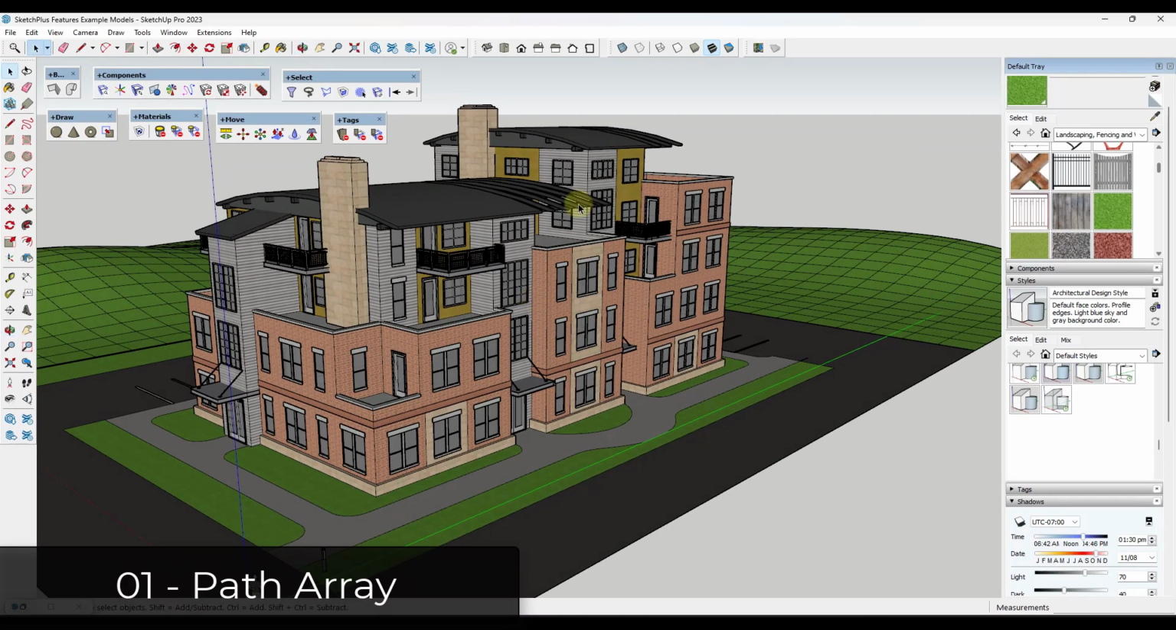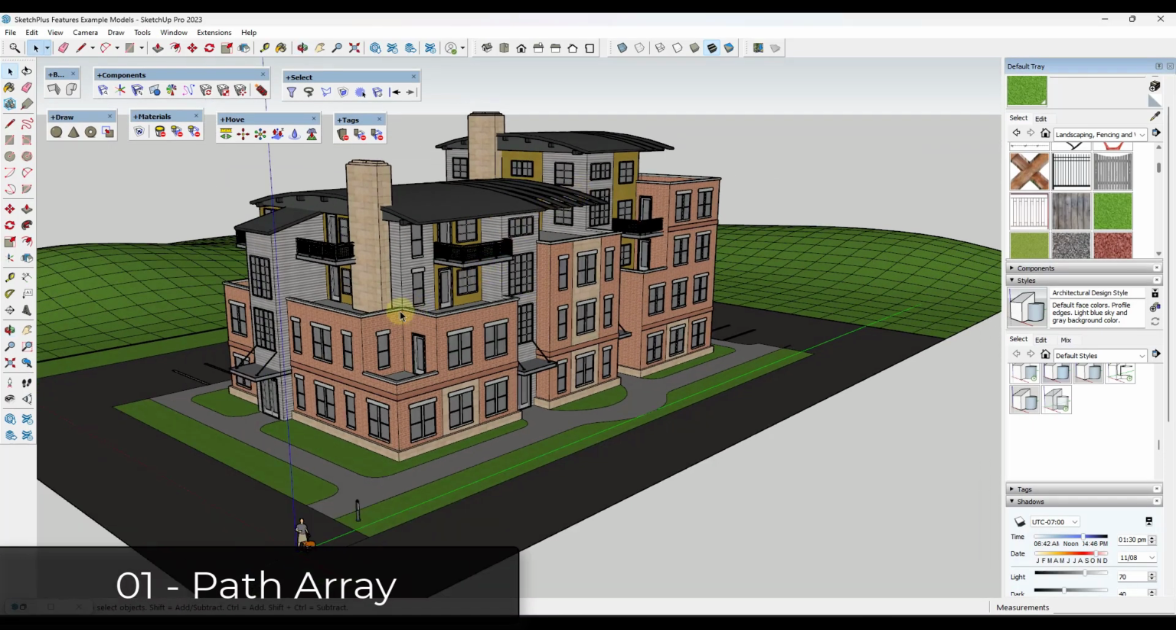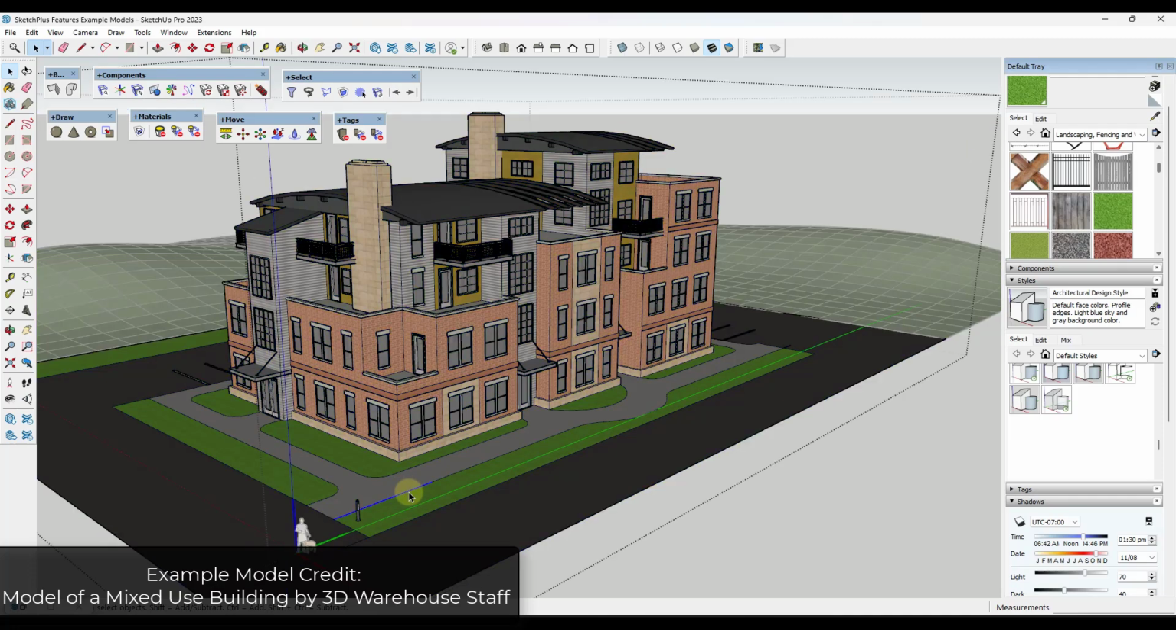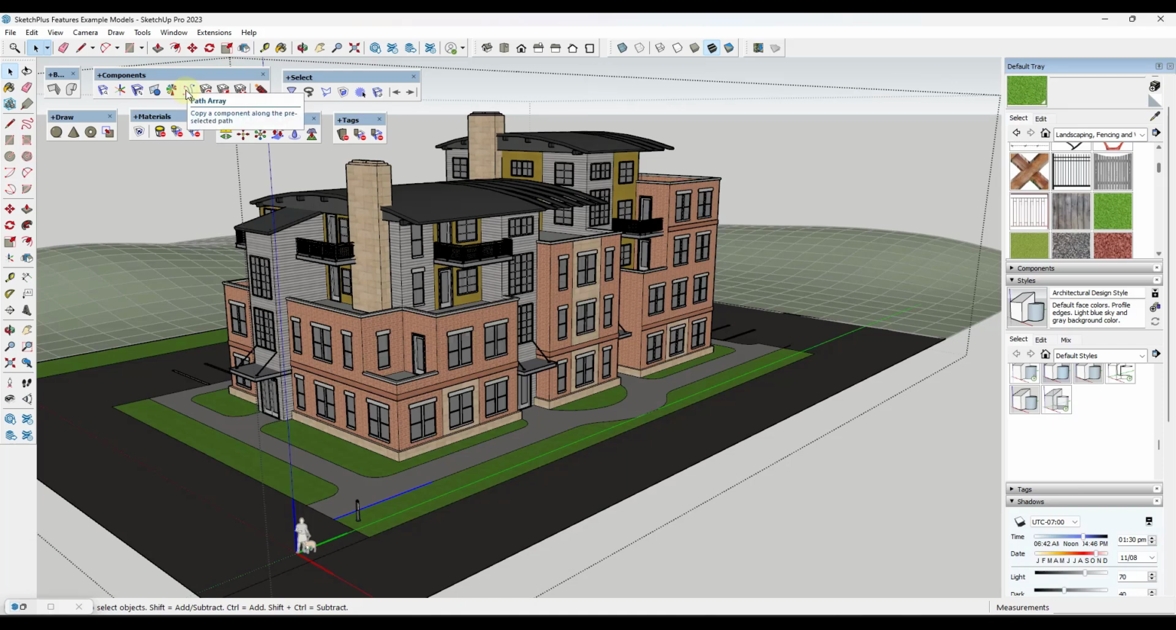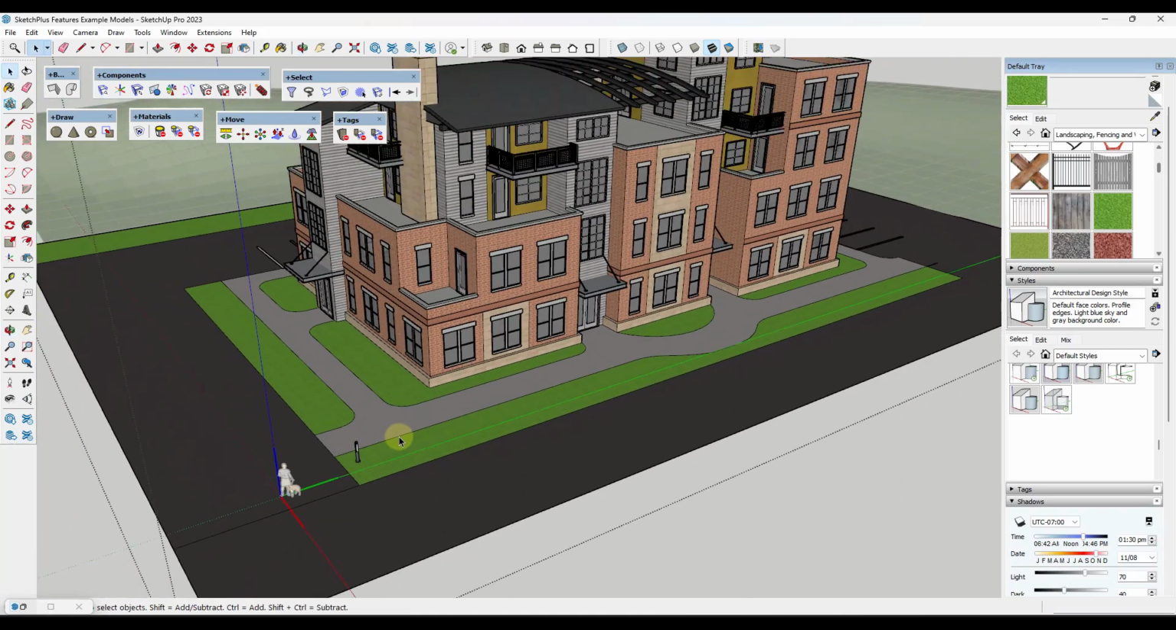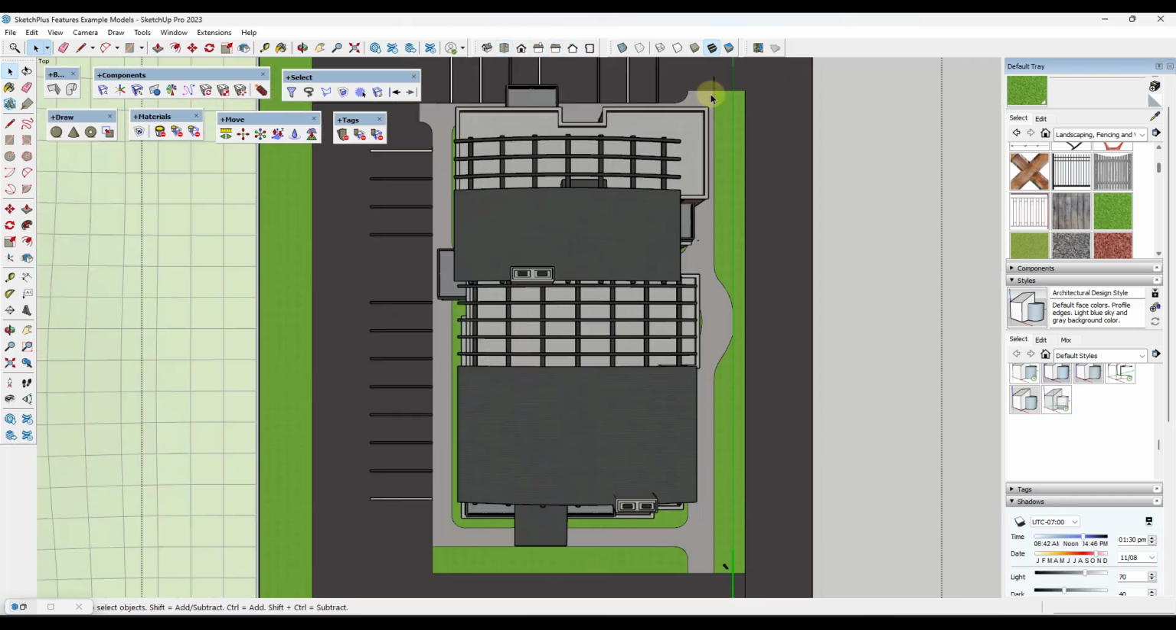Let's jump into SketchUp and take a look at some of the tools that we have in here. First off, one of the tools that I absolutely love working with inside of SketchPlus is the path array tool. What path array does is it allows you to copy objects along the path. Now note that you're probably going to want to take that path. So I'm just going to select it right here.